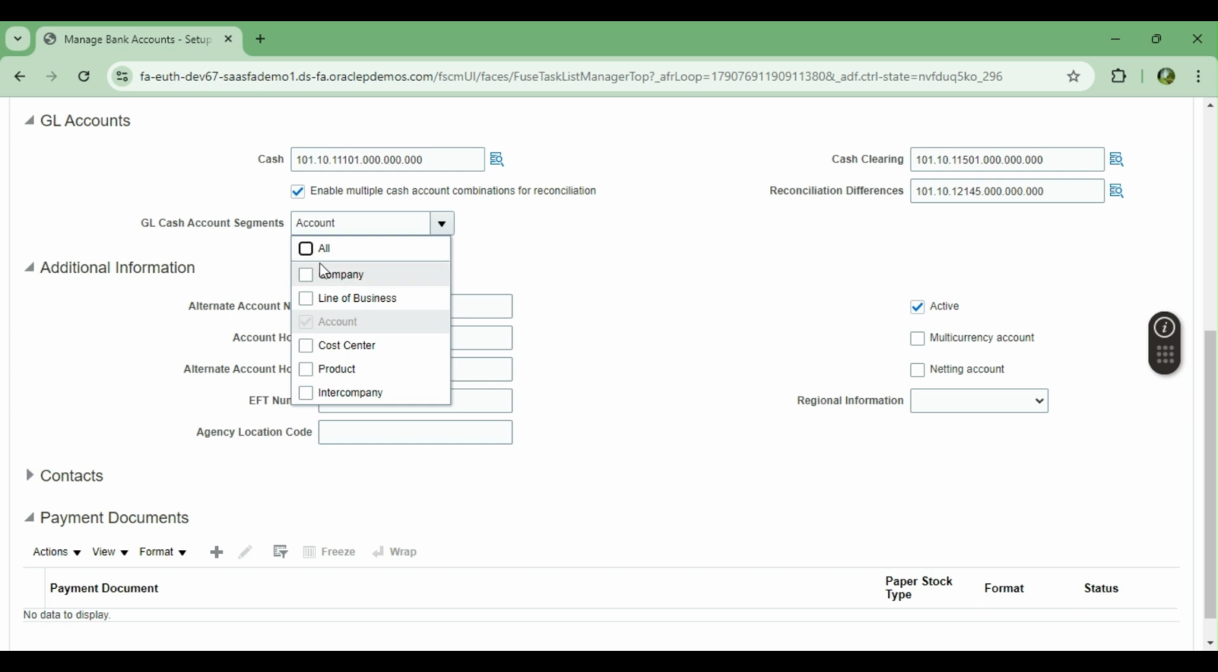Now if you want to select all, the segment structure can be reflected based upon how you define your cash management banking definition. It all depends on what kind of setup you do while making the payments to vendors or suppliers. Then customer receipts, that is also something you are going to see.